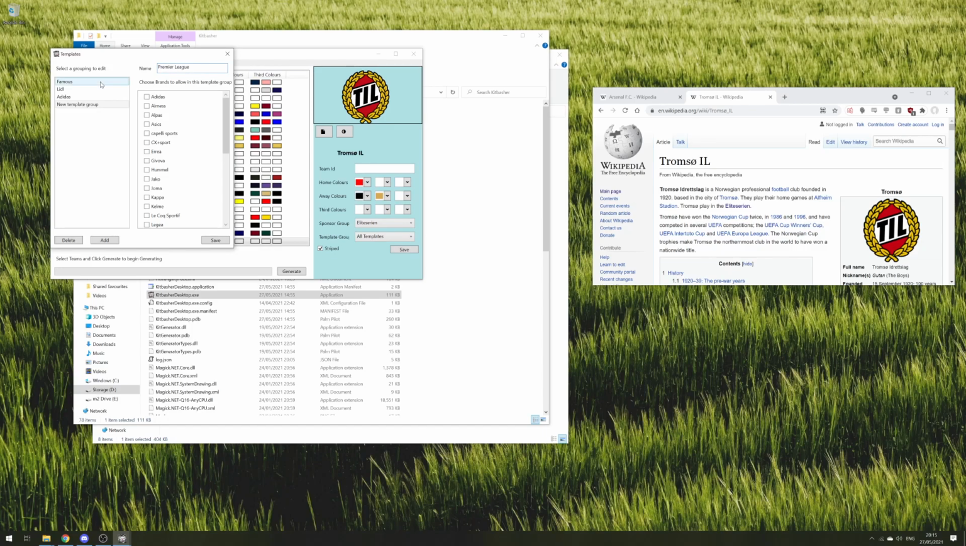grouping for the templates, and I'm going to select Adidas, Hummel because they are the team for Everton. Macron are quite common in the UK. New Balance because they do Southampton, Nike, and Umbro and Puma. So just select them as you want to go. Under Armour as well, why not? And we can just save that.